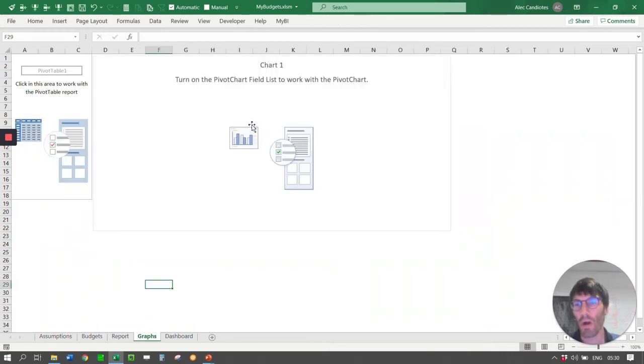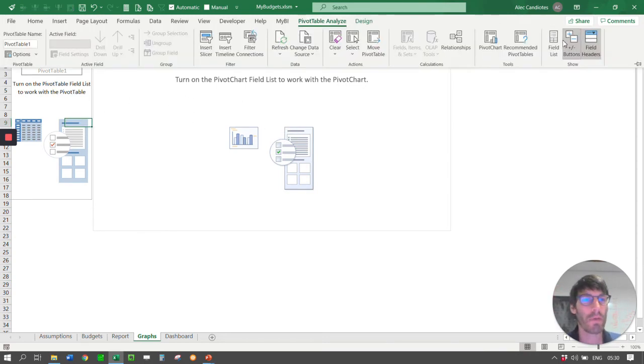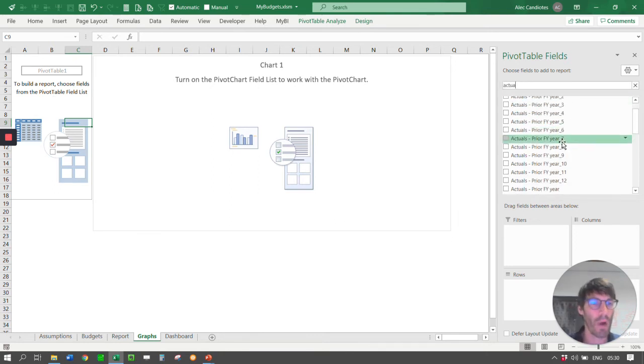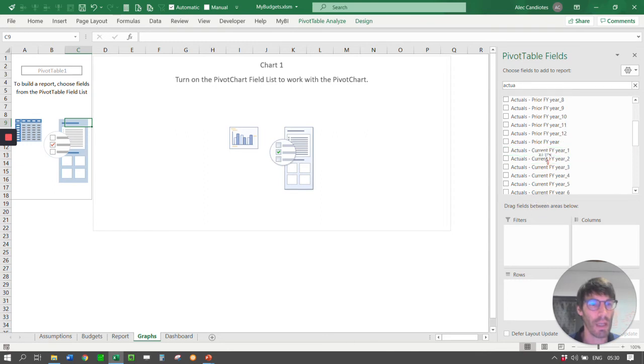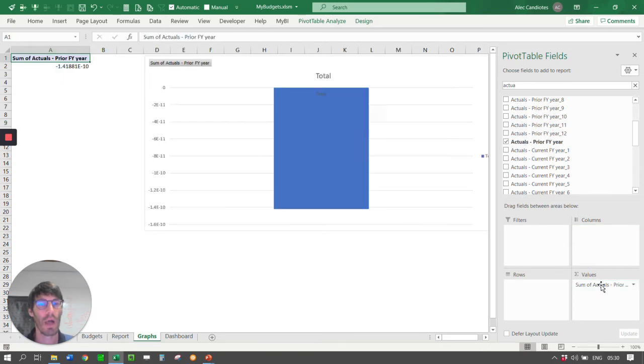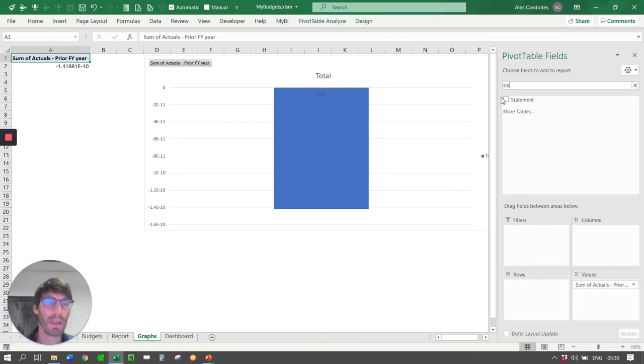Here we've got some graphs, by the way. So let's quickly have some graphs and visuals as well. We're going to use a pivot table function here. We've linked this pivot table to the actual budget. Now we can say, give me my actuals for my prior year. Let's take that. Oh, I have to fall off my chair again. There we go. Let's put that in. Now let's add something called statement. That's one of the fields.